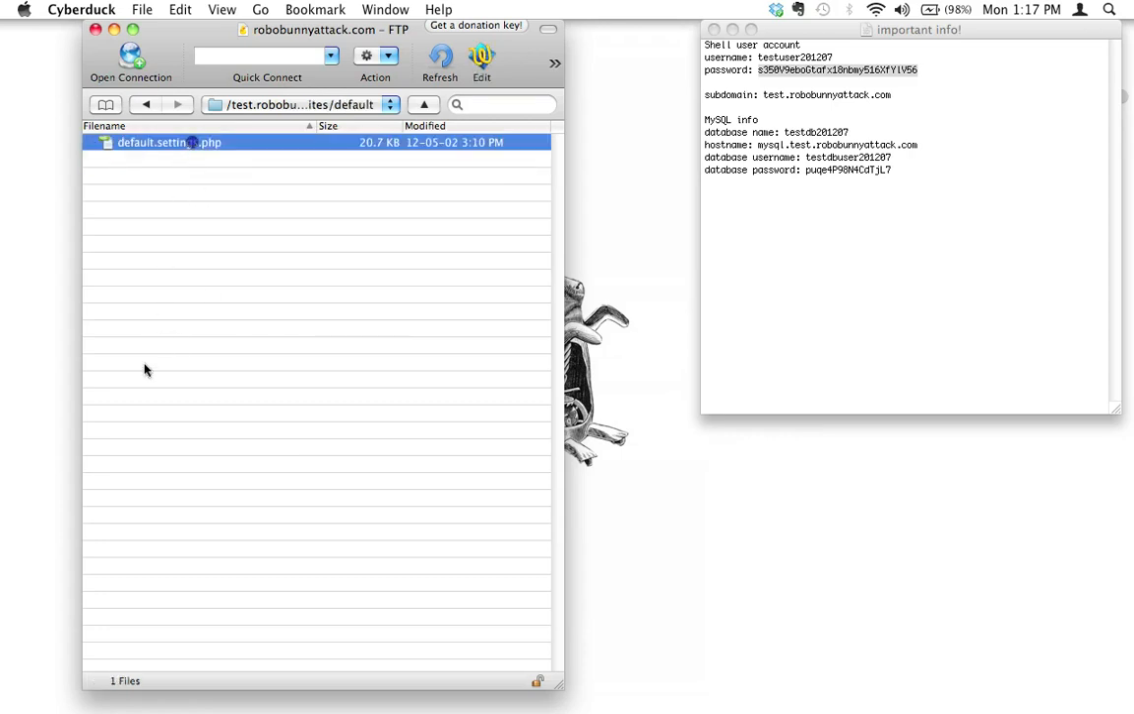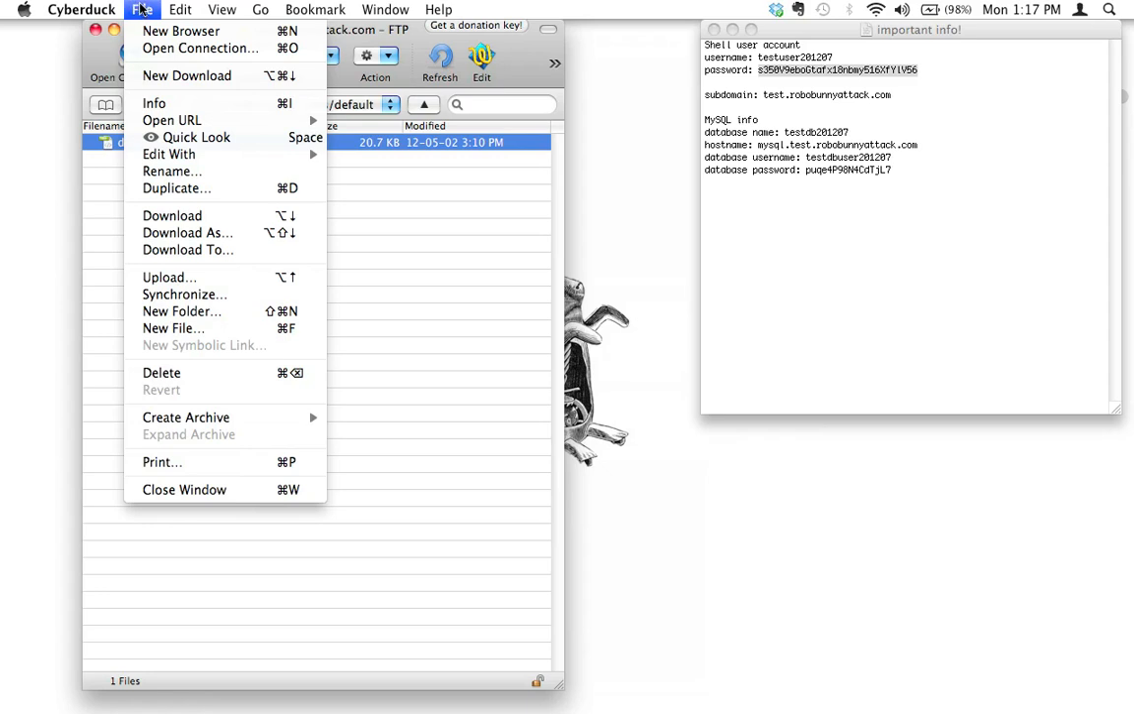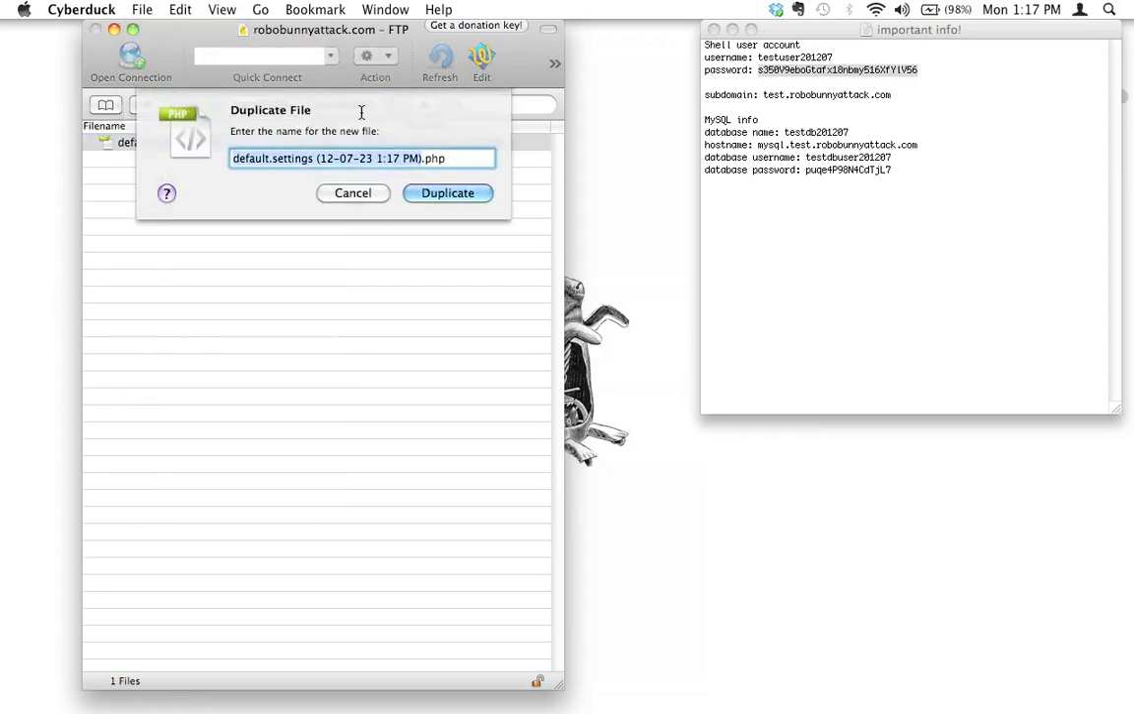This is the file we're looking for, default.settings.php. What we need to do is duplicate this file and rename the copy to just settings.php. Don't just rename this file to settings.php. Drupal actually needs the default.settings.php plus a separate file called settings.php. So to duplicate this, I've got it selected. I'm just going to go under File, Duplicate, and then CyberDuck asks, "What do you want to call this?" Let's call it settings.php. Make sure that it's actually settings.php. There's no spaces, nothing like that.